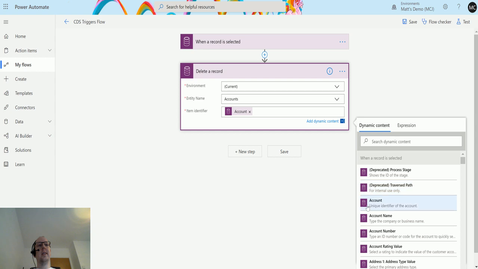So it does use the singular name instead of the plural name. If it's accounts, it'd be account. If it's contacts, it'd be contact. If it's quotes, it'd be quote, for instance. Or opportunities, it'd be opportunity. And that's all you need. All you do is pass in the environment, the entity name, and the item identifier.